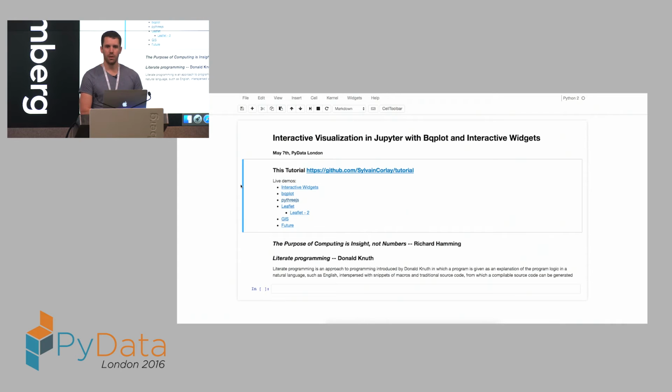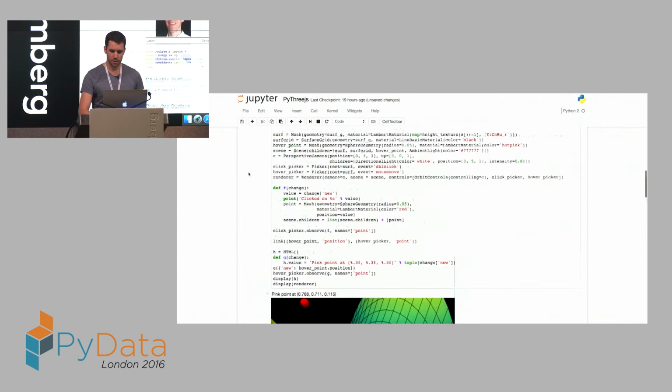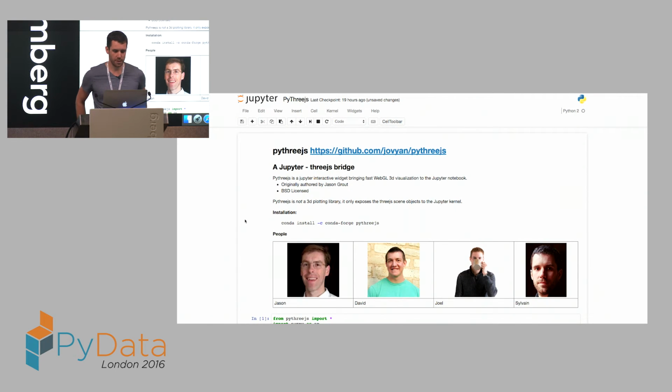And the third, so if you want to install Py3JS before I move on, you can easily do this. Again, the latest version is available in Conda Forge. So you can do conda install -c conda-forge Py3JS, and you'll get this version, and this notebook should run flawlessly.